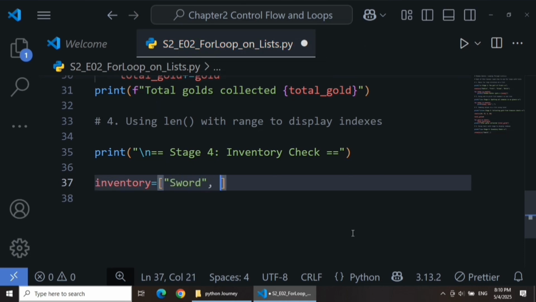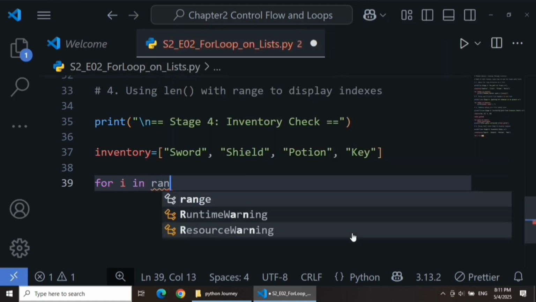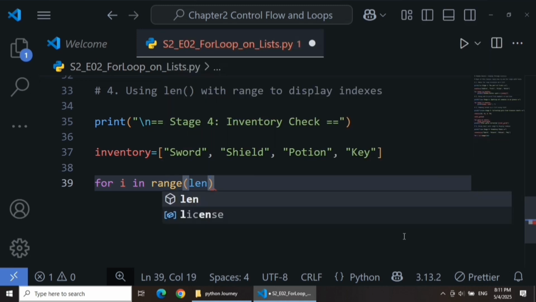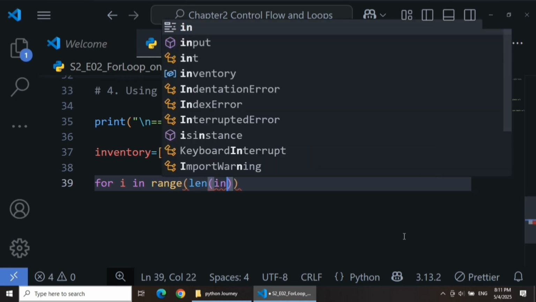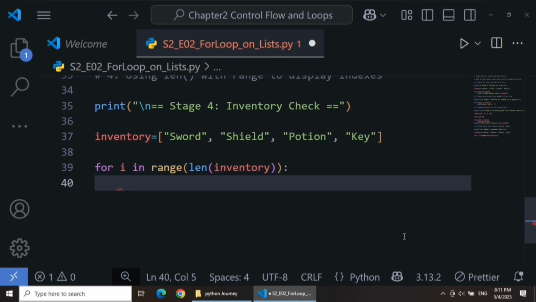Sometimes we need to access both the item and its index. To do that, we combine len and range in a loop. This gives us numeric access to the list positions, which helps us when we need to number items, compare neighbors, or perform index-based logic.